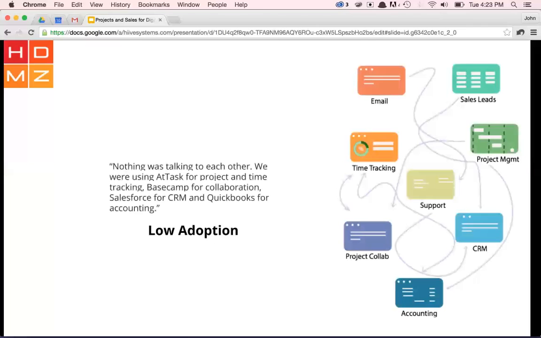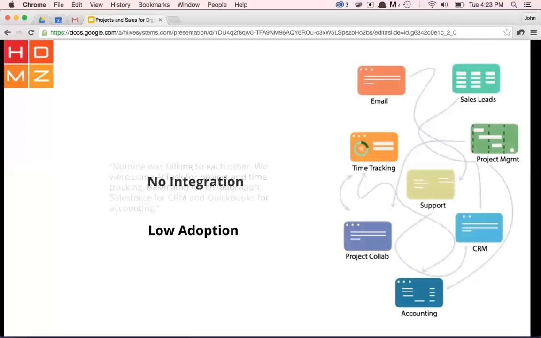Another item from a functional standpoint is that nothing was talking to each other. So it was taking a lot of time and manual process to move time to invoicing, to move new sales to an actual project that you can start delivering on. So from a functional aspect, there was no integration between the different solutions.